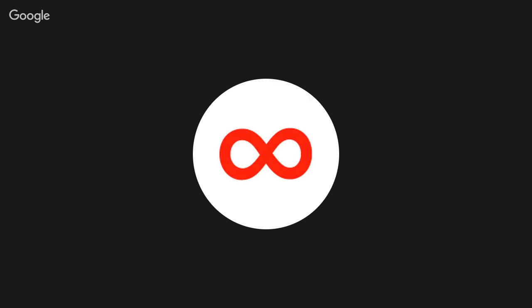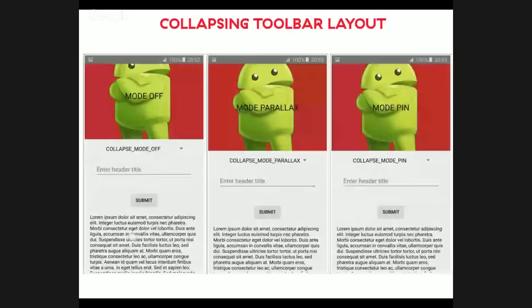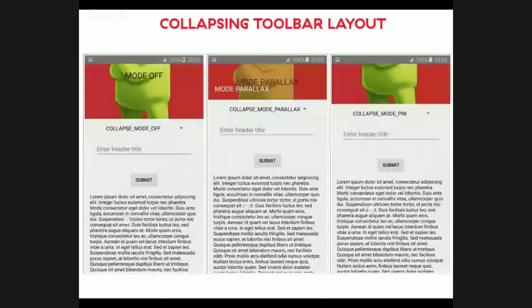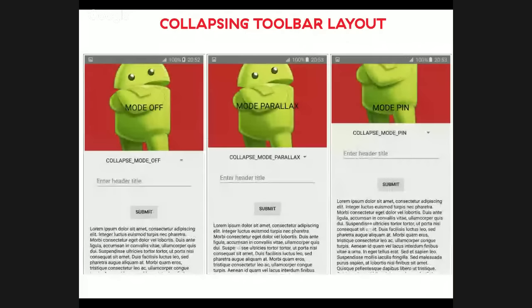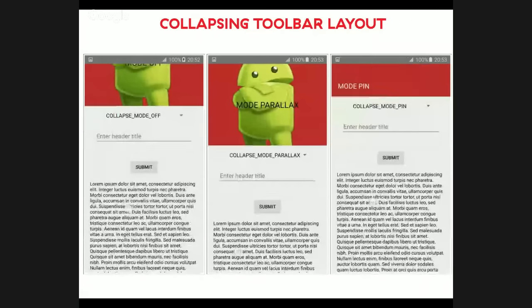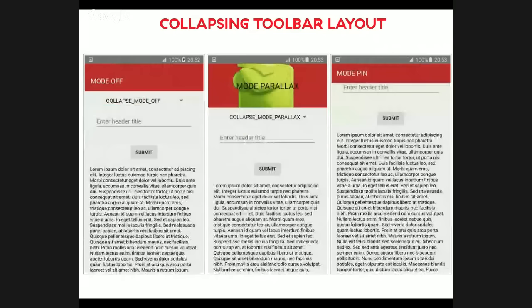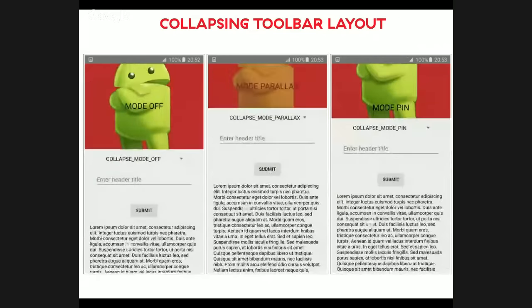So you can see, in the image on the left, where the collapsing mode is off, there's the same multiplier in scrolling between the nested scroll view here and the app bar layout, which has the collapsing toolbar layout. On the right side, this text view, which takes the collapse mode pin, won't scroll at all. And in the middle, we have a parallax scrolling mode in which the text view and image view both scroll.